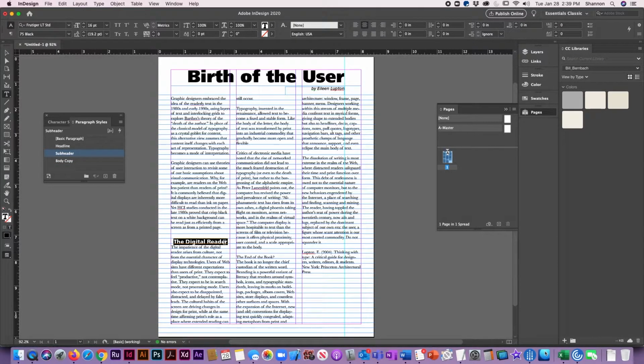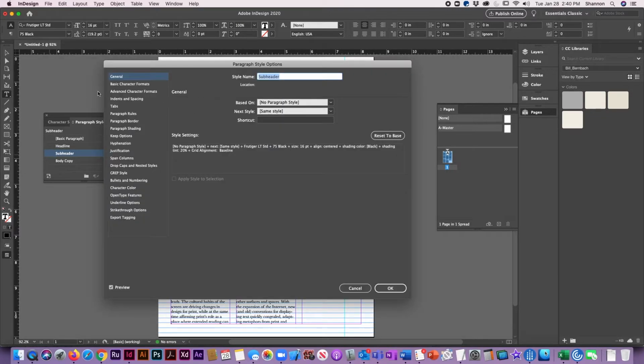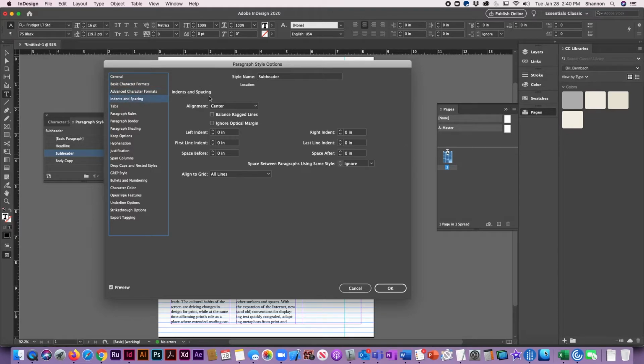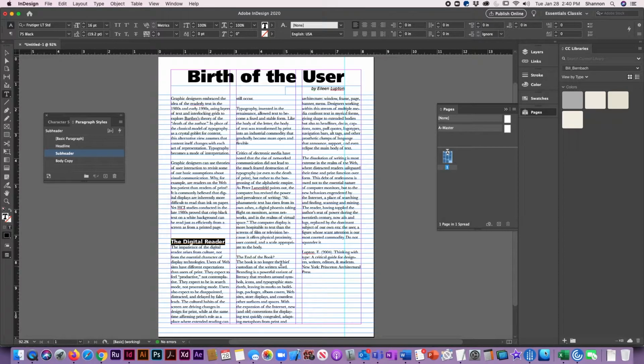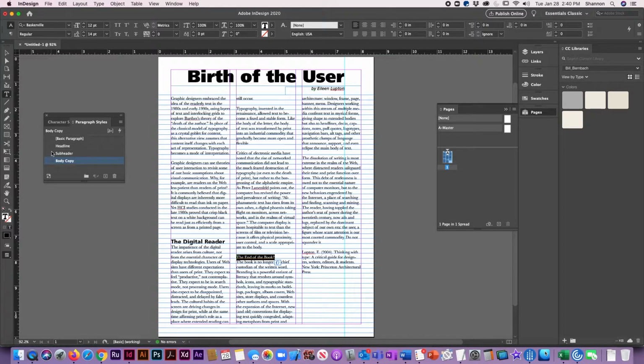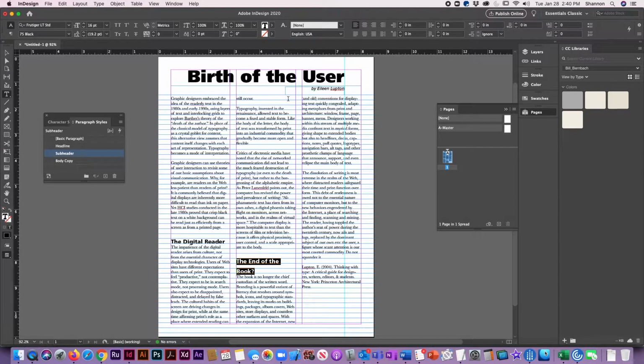And you'll notice, oh, it defaulted to being centered because it was basing it off of my headline. I don't want it to be centered though. I think I want it to be left justified. So I'm going to go in and fix that. So let's go to indents and spacing, and I'm going to left align that. There we go. And then add this subheader right here.